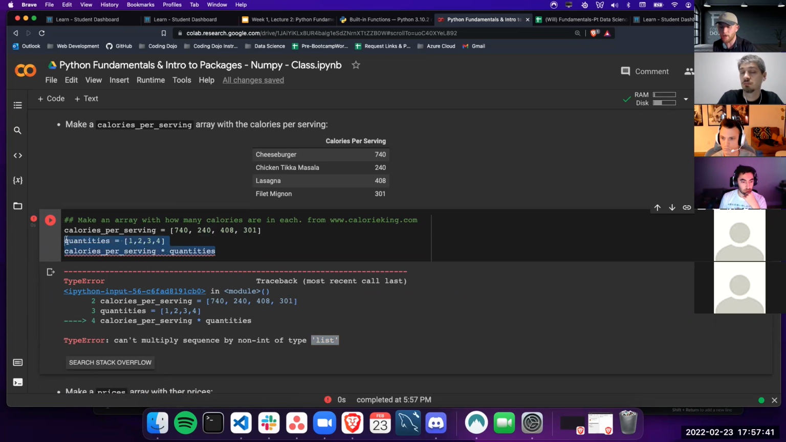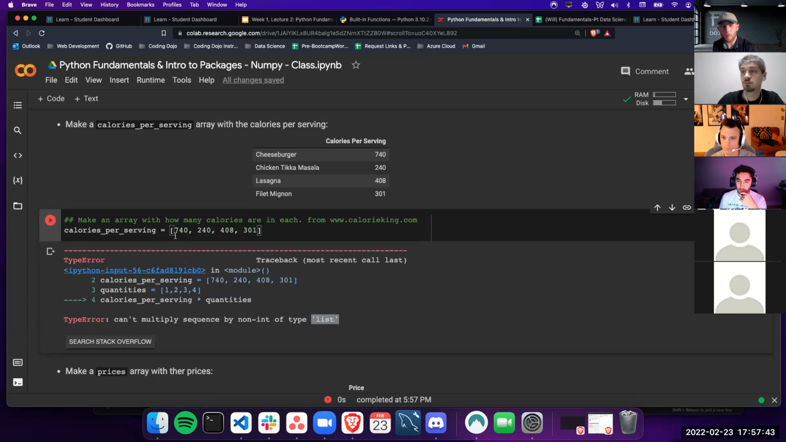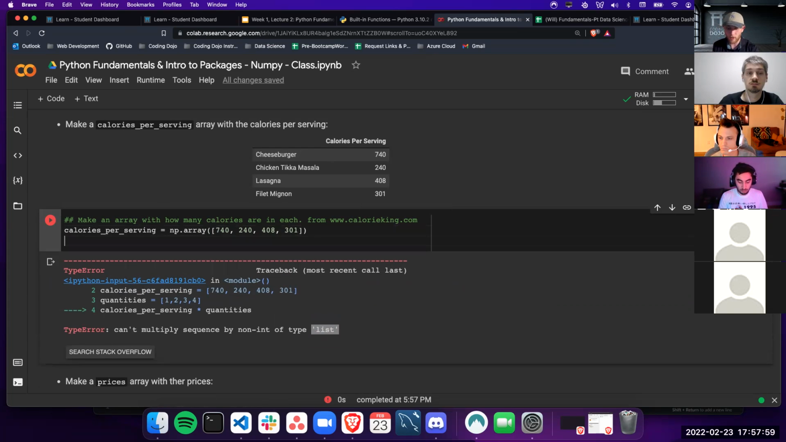And again, that's where NumPy comes in. So what I can do instead is say, I have my list here. I can say np, because we brought it in as that, np.array, and then I call calories per serving.